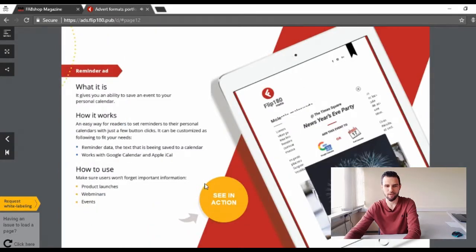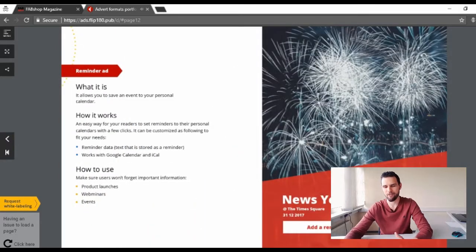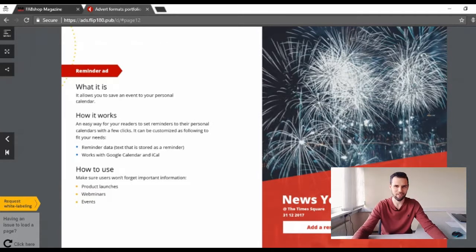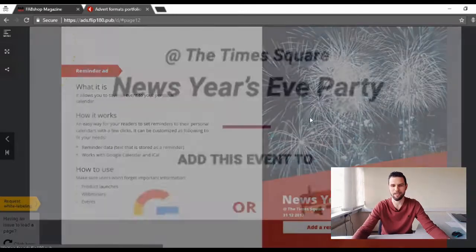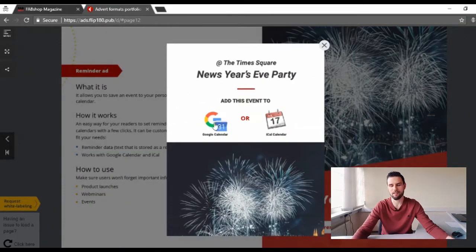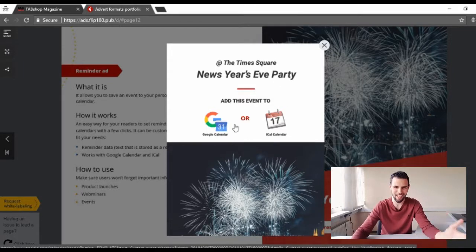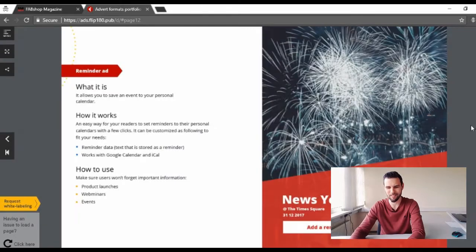Let's go deeper. Then the reminder ad. This is a very cool thing if you are having an event or something and you want people not to forget about it. Just by clicking this, it directly connects to your Google Calendar or to your iCal if you're an Apple user, and stores the event directly to the reader's calendar. So it's a really cool thing.